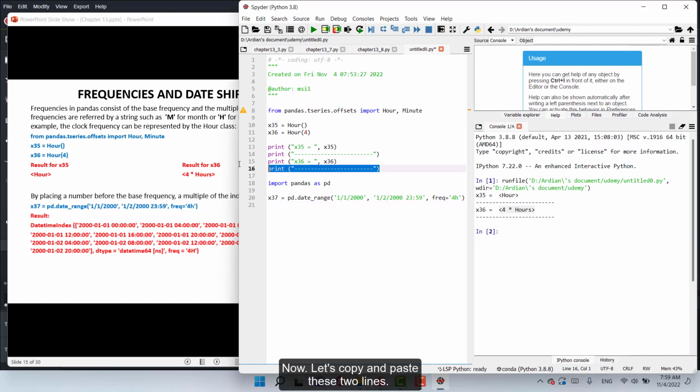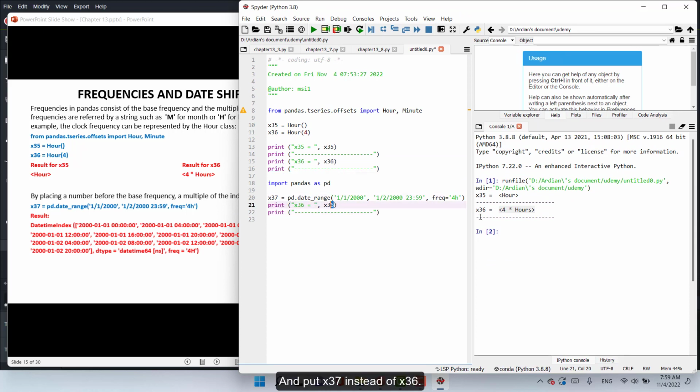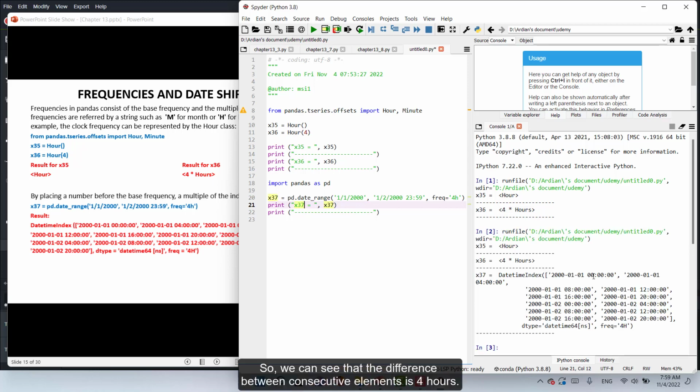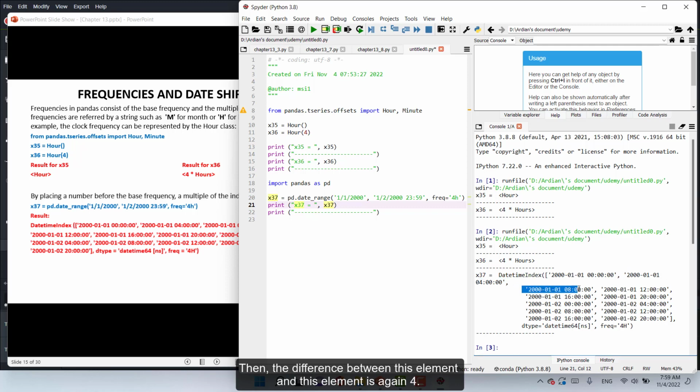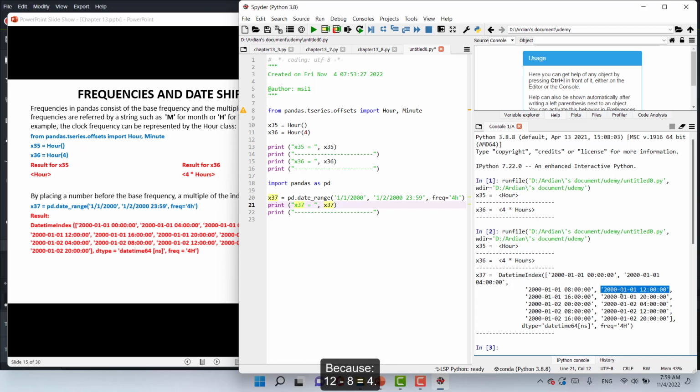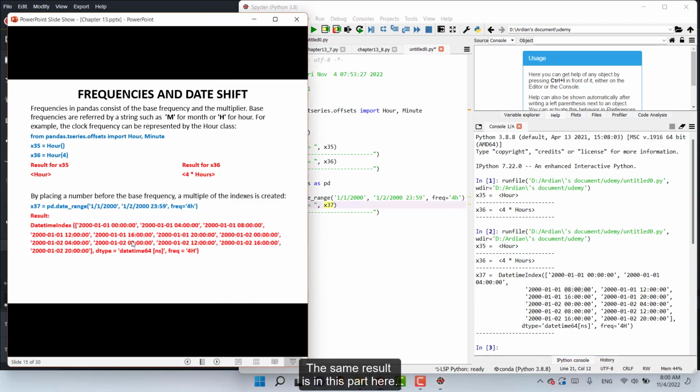Now, let's copy and paste these two lines and put x37 instead of x36. Execute this so we can see that the difference between consecutive elements is 4 hours. So the difference between this element and this element is 4. So 04:00. Then the difference between this element and this element is again 4, because 8 minus 4 is 4. Difference between this element and this other element is 4, because 12 minus 8 is 4, and so on and so forth. The same result is in this part here.